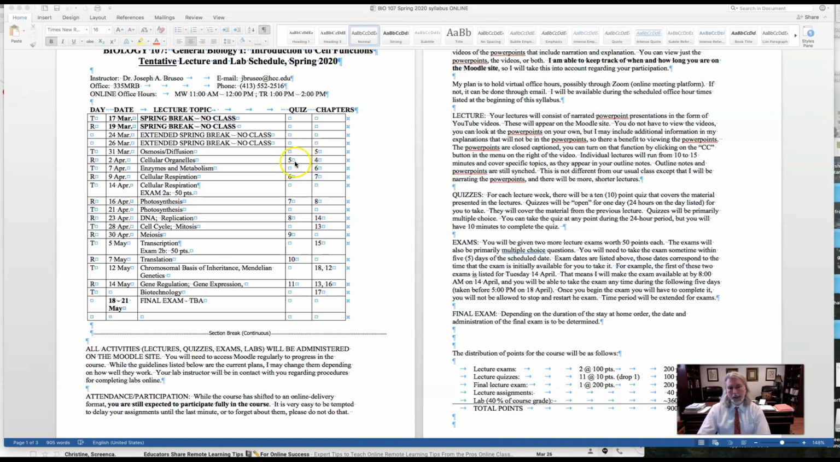Okay, for the quiz, there will be a 24-hour period in which you can take the quiz. So on April 2nd, I will probably open up the quiz for availability in the morning, probably around 8 o'clock. You'll have 24 hours, which means till Friday, April 3rd at 8 in the morning to take the quiz. So you can take it any time during that 24-hour period.